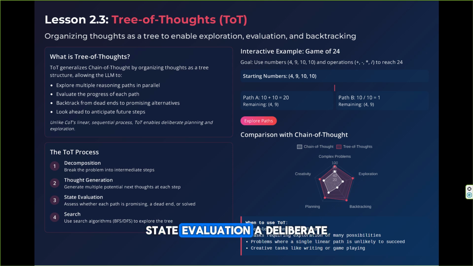State evaluation. A deliberate reasoning process evaluates the progress of each path or branch. This can be done by the LLM itself, self-evaluation, or with programmed rules. It assesses whether a path is promising, a dead end, or has already solved the problem.